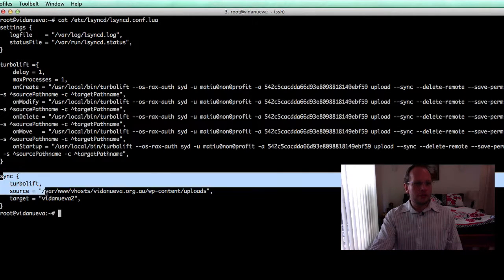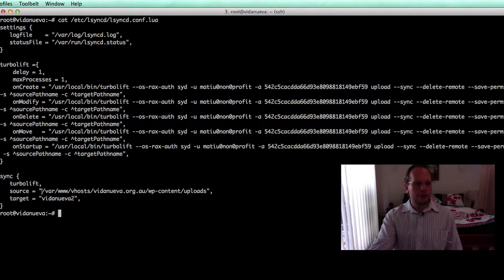In the next section, we actually use TurboLift. We say synchronize this directory on the hard disk with that Cloud Files container.